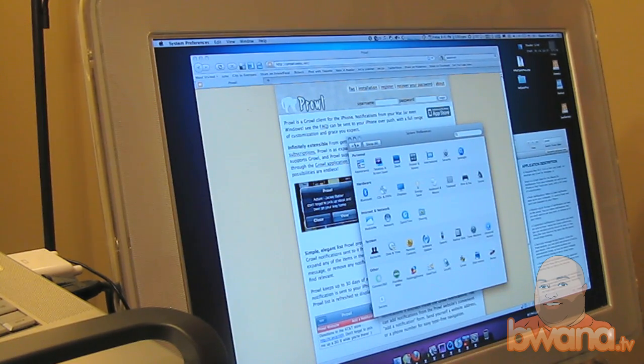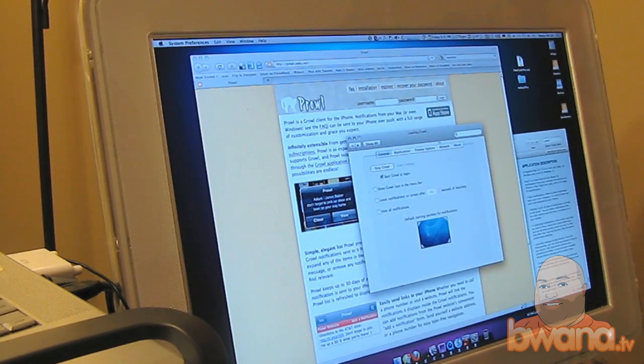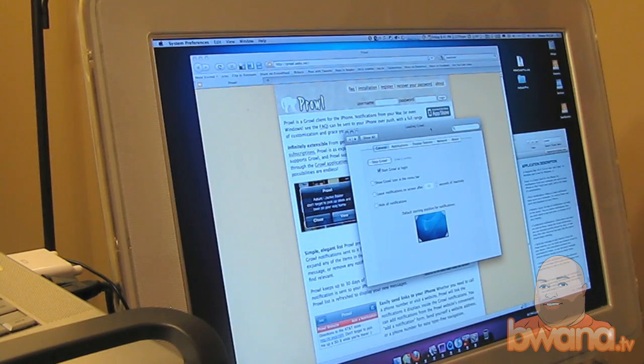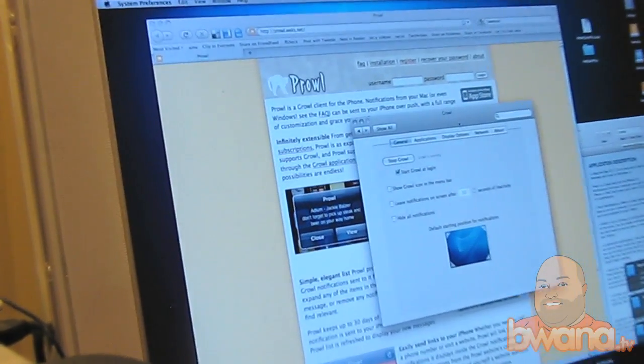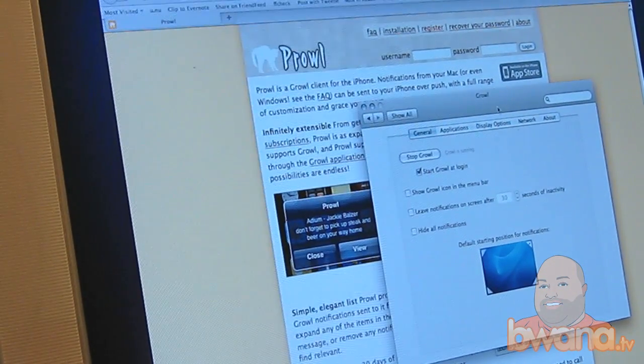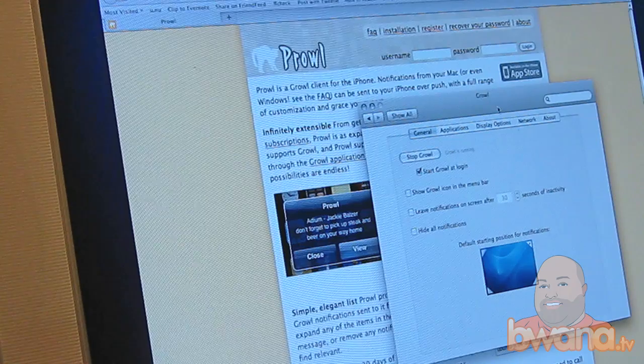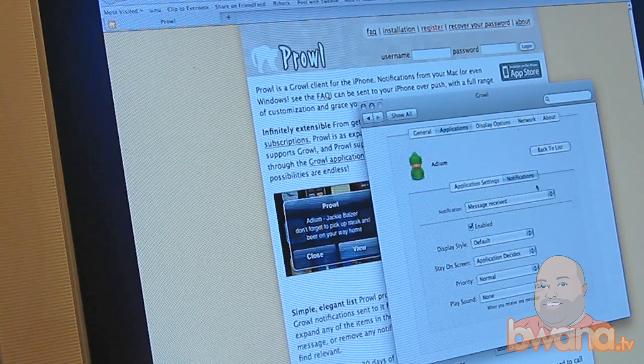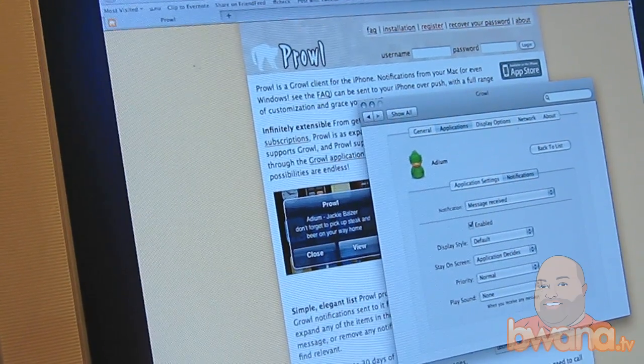So what I have done is I have configured Growl, and if you're not familiar with Growl, what it looks like is this right here. You have basically a preference pane here. You can configure certain applications and tell them to notify you on certain events. So you'll get these nice little pretty notification windows that come up.